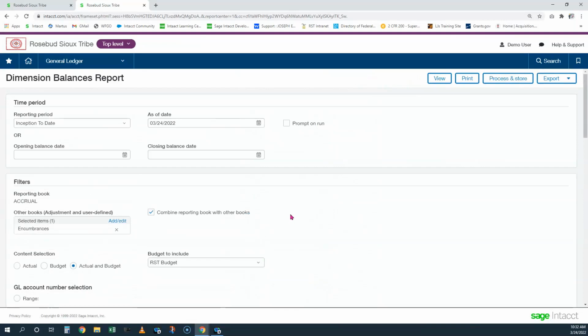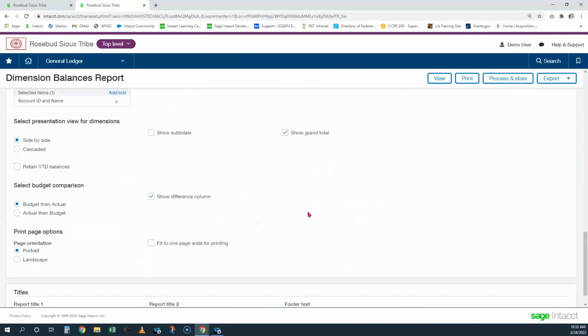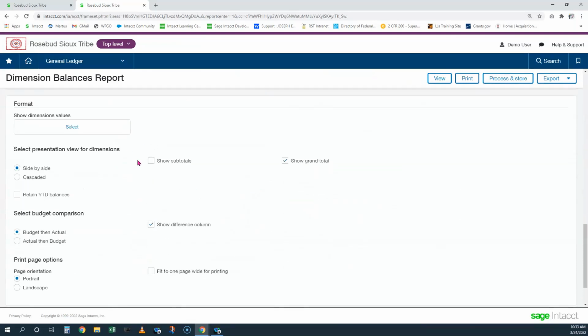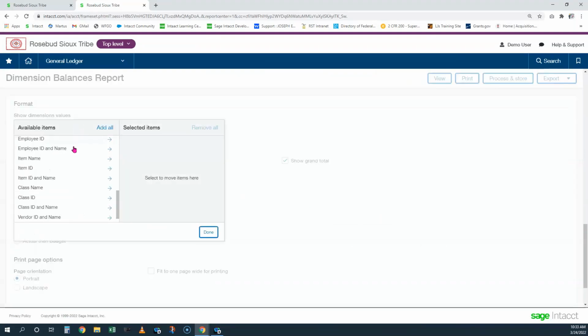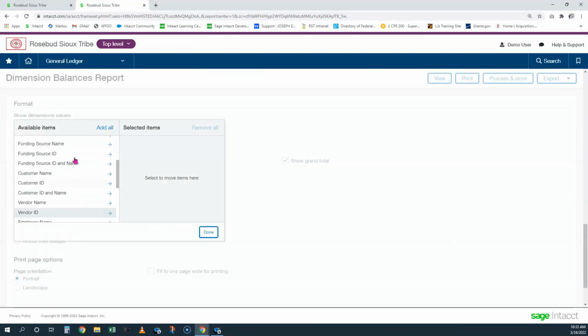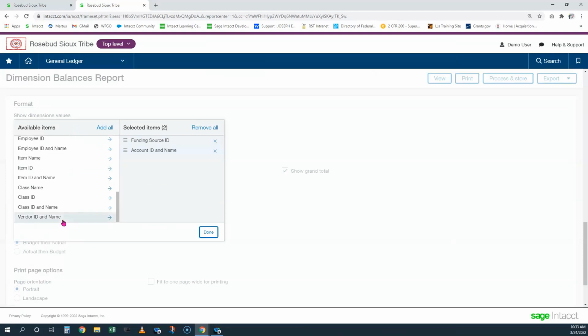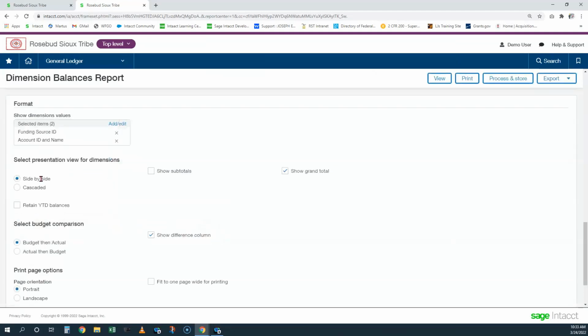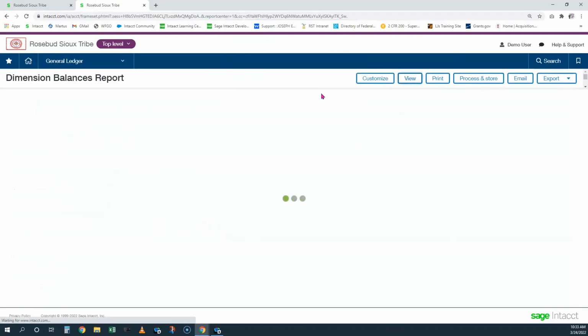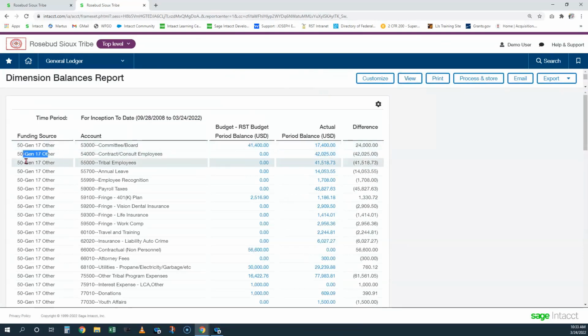So I need to tell Intacct for this dimension balance report, I also want to see the funding source ID. So we're going to come down here and clear that current selection. And we're going to create a new selection with funding source ID, and then back to those account ID and name. We'll leave it at side by side, and then I'm gonna run it as cascaded just so we can see the difference. So now we're getting other funding sources.